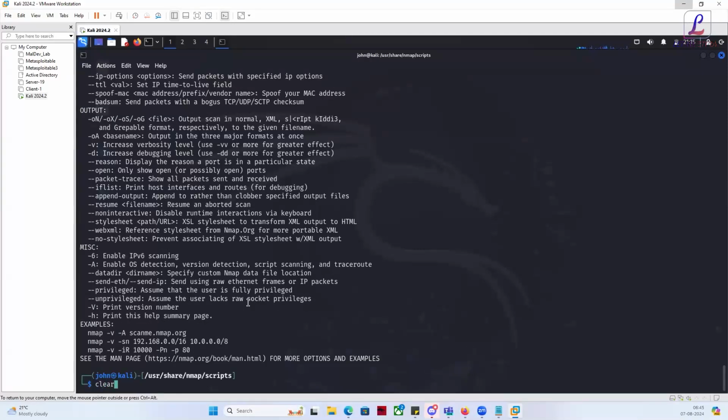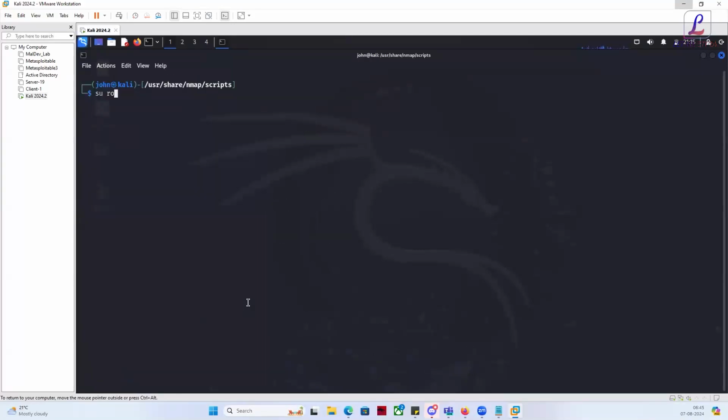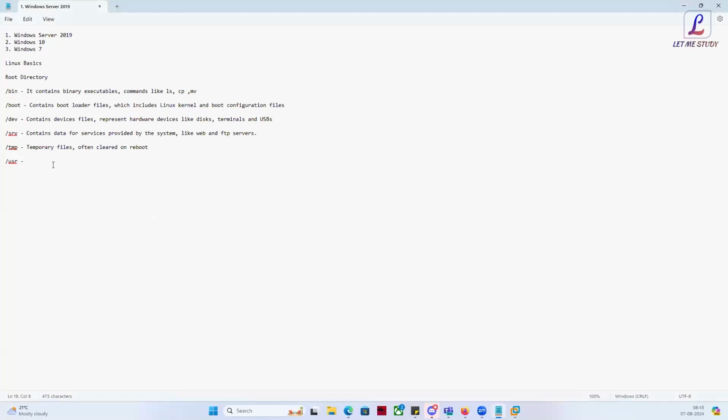So let me clear the screen. Let's go back to root. So this user directory contains user utilities and applications.